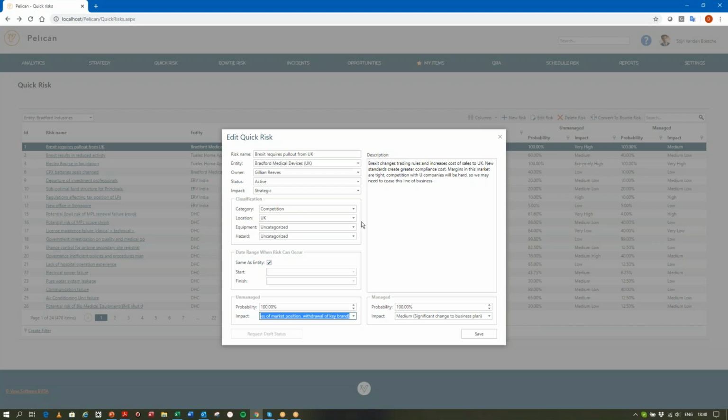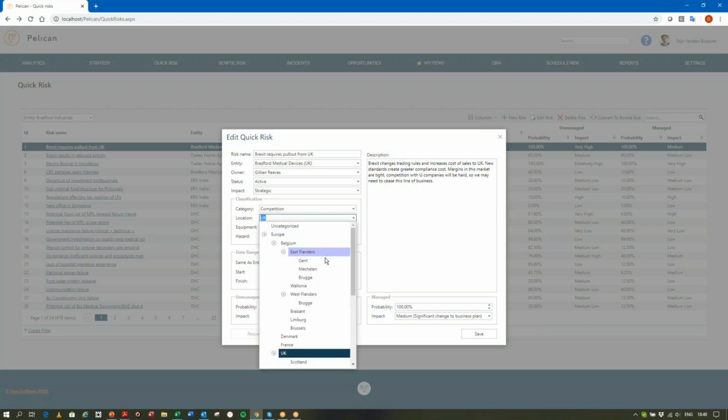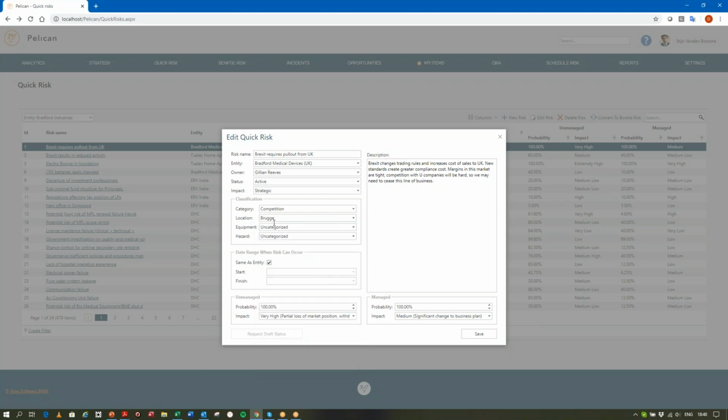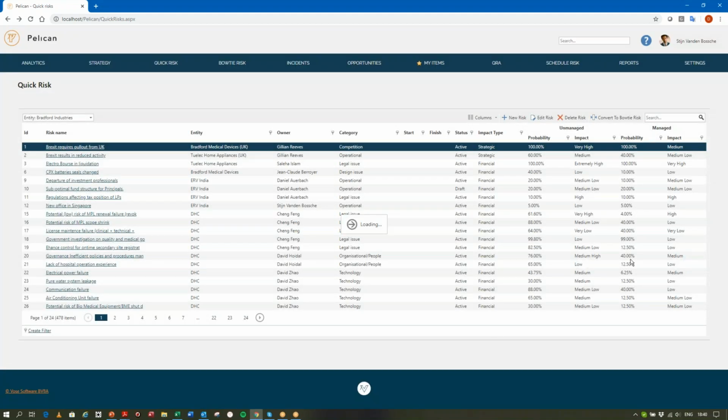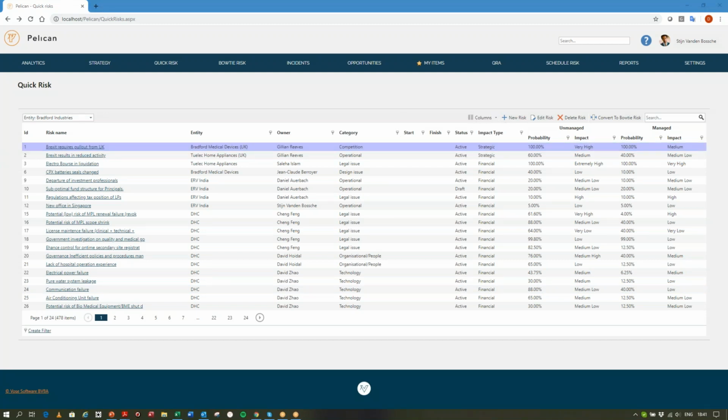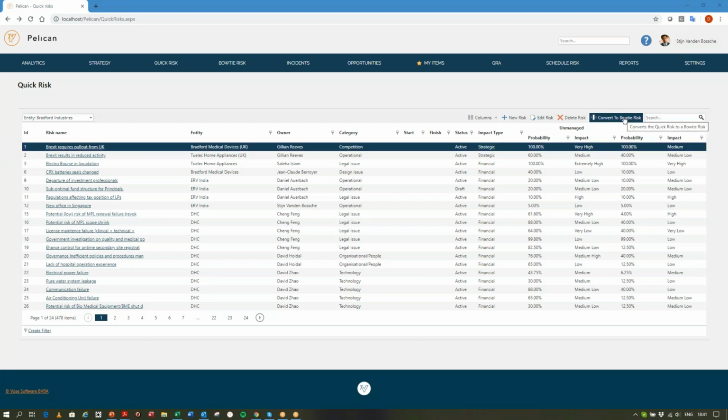Under the categories, you will see the location. For example, we just added Brugge as one of the locations that now appears here. We could change that information there. And if there are things like equipment or hazard or other types of categories, we can fill them all in. And this later allows us to create risk breakdown structures. We can take these quick risks, which are very simplistic ways of describing risk, and we can convert them to a bow tie, which we'll see in a little bit.